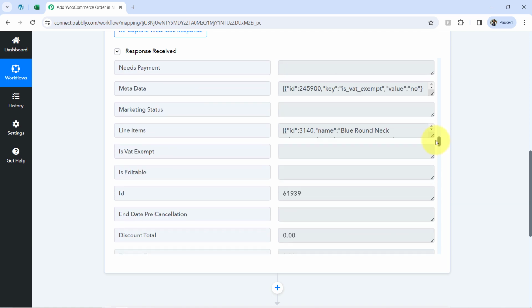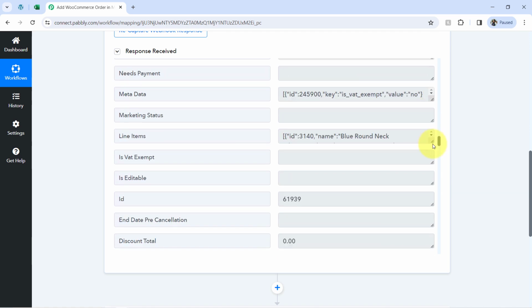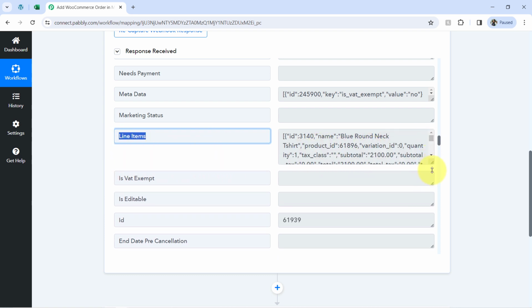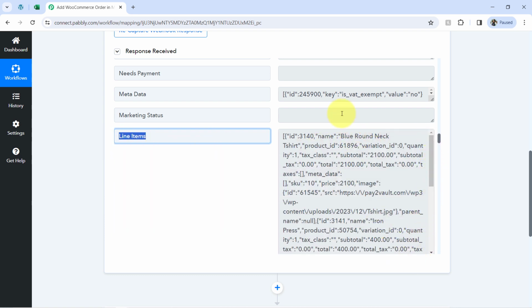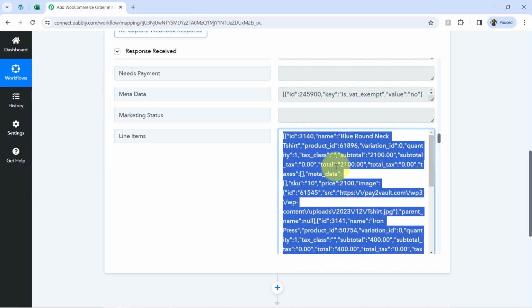And now I am looking for the product details. So you can find all the order or product details in this line items. Okay, yes, the details packed within the pair of curly and square brackets are actually the product details only. And whenever you receive any data in this particular format, you can understand that it is in array format.